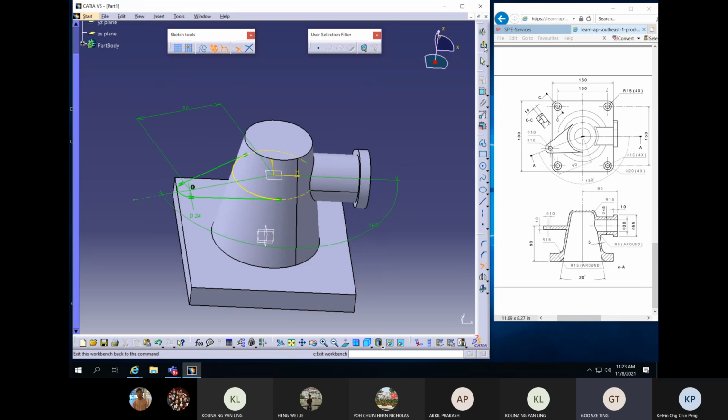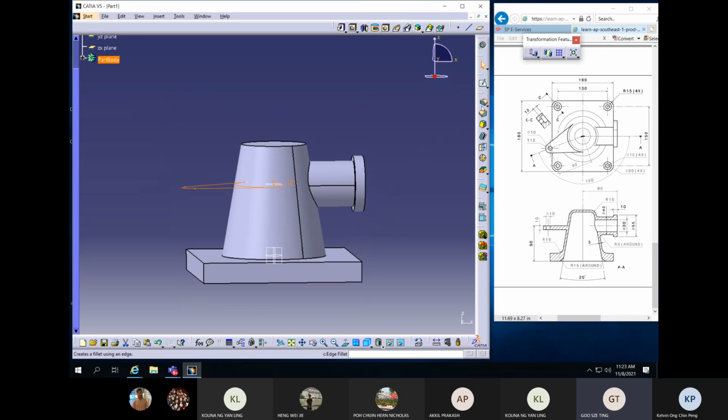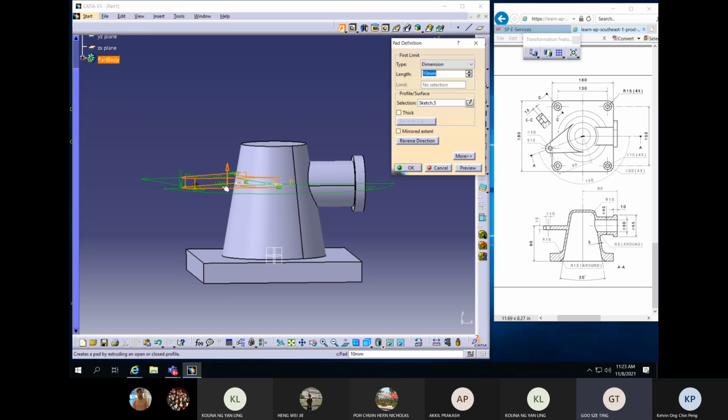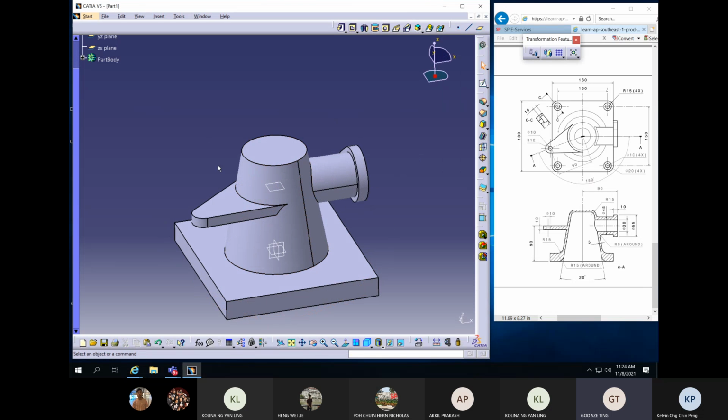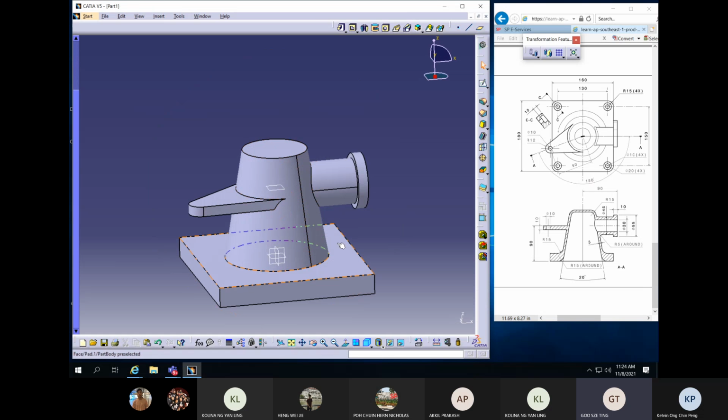So I go down, exit out, and I pad down. Pad downwards by how many? 10. So it's in already. Once I've done this one, now I can do my cutting action.